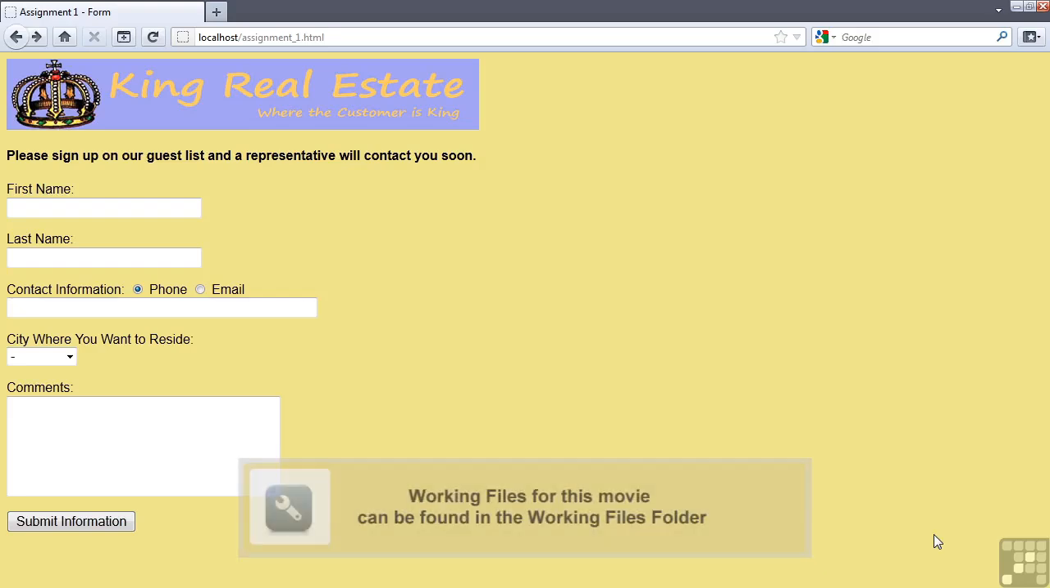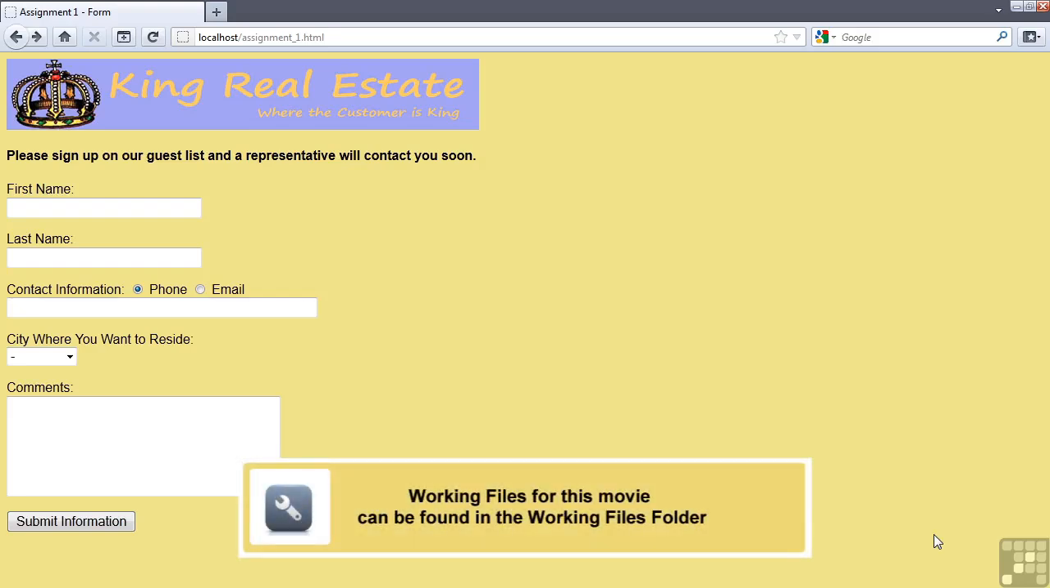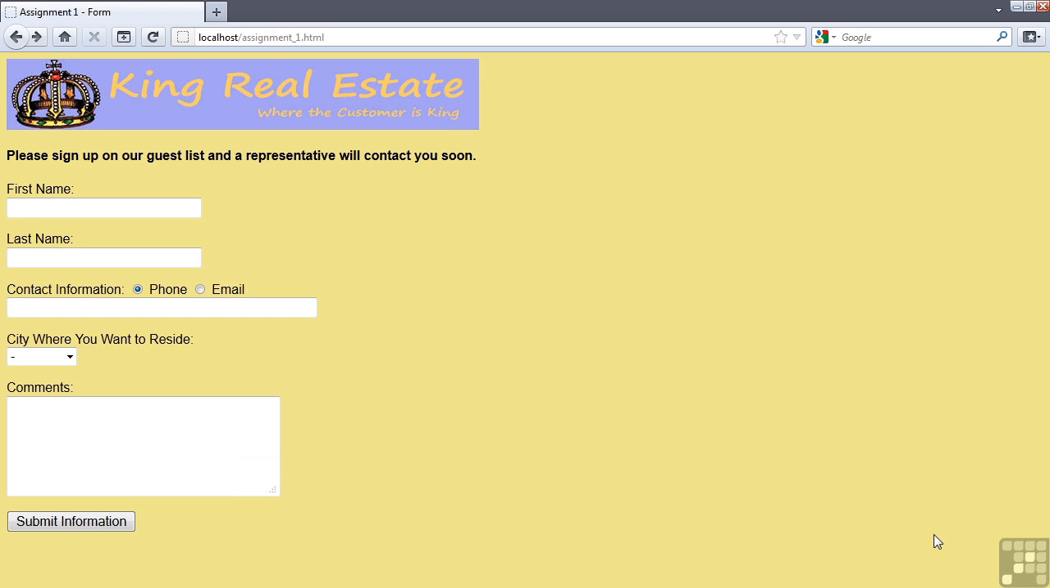This is a presentation of the first assignment that you need to do. I'm going to show you how the assignment would work if you code it correctly, and then I'm going to go over the specific requirements that went into building this assignment. What we've got here is a beginning of a mini application for King Real Estate, completely made up.